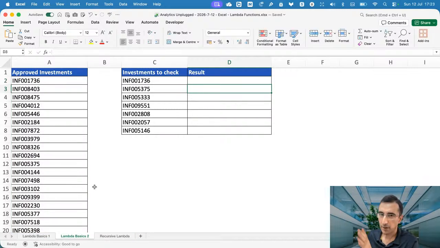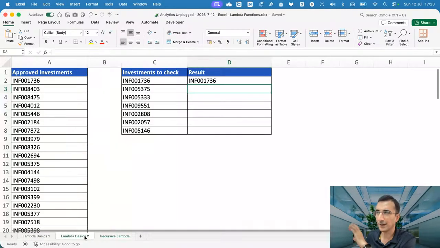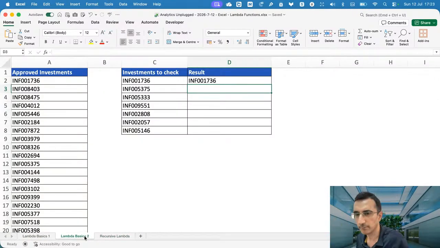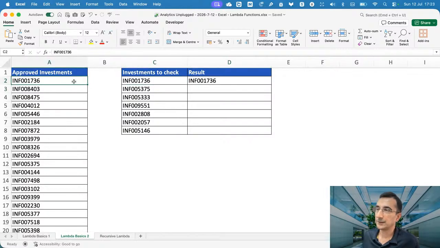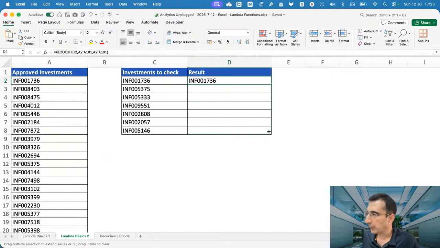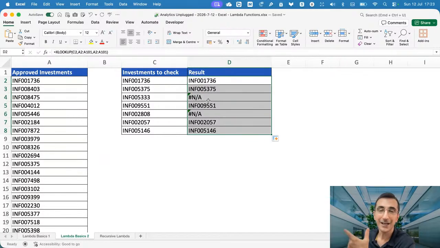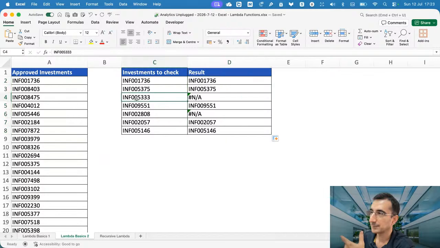Now this is a Mac bug. Don't worry why the result is not displayed. I'm going to go to another tab and come back and the result will be there. This is a known Mac bug. Obviously, the approved investment is the first one in the list. That is why it is resulting here. But if I copy this function, I don't get some of these investments, the third investment and the fifth investment.